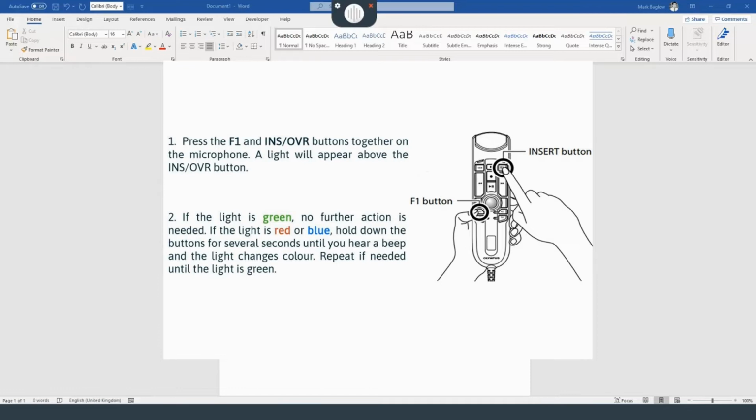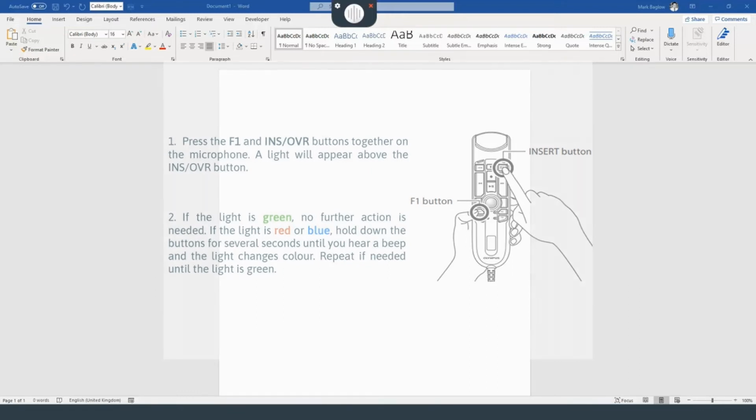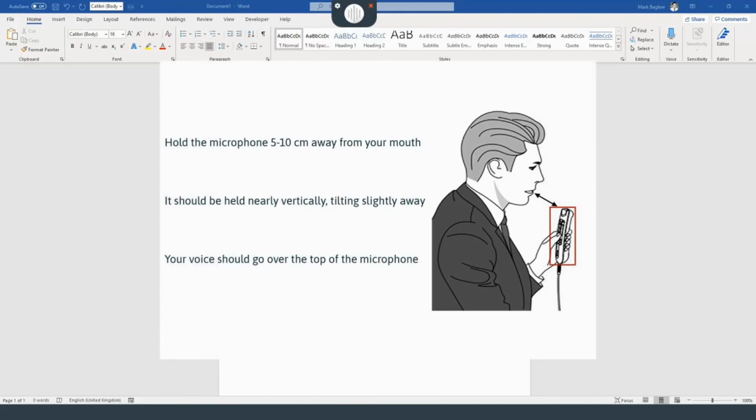If the light is blue or red, simply hold the buttons together for around 6 or 7 seconds until there is a beep. It will then change to the next mode. Repeat this if needed until the light is then green. Secondly, your microphone position can have a large impact on how well Echo can understand you.